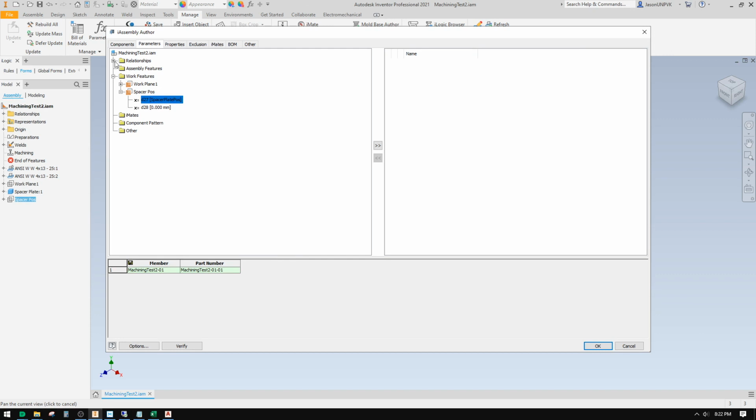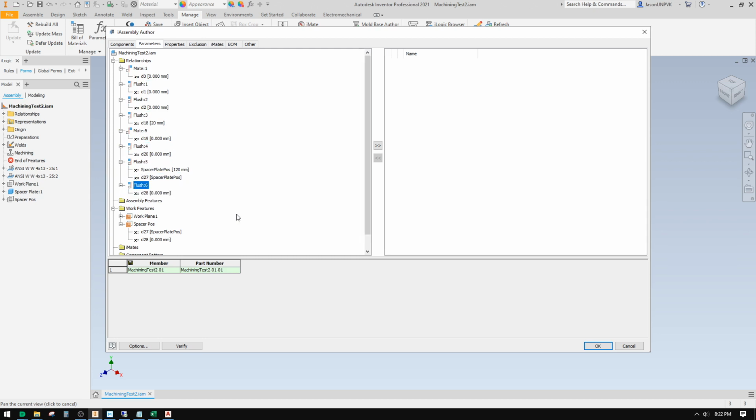I'm actually going to go underneath relationships, and whenever you offset a plane, it's basically creating a relationship between the plane from which you offset and the new plane. Sometimes this can be difficult to find a parameter, but you have to go through and find where that parameter is used. You're not going to just find a list of parameters. You have to actually go where it was used.